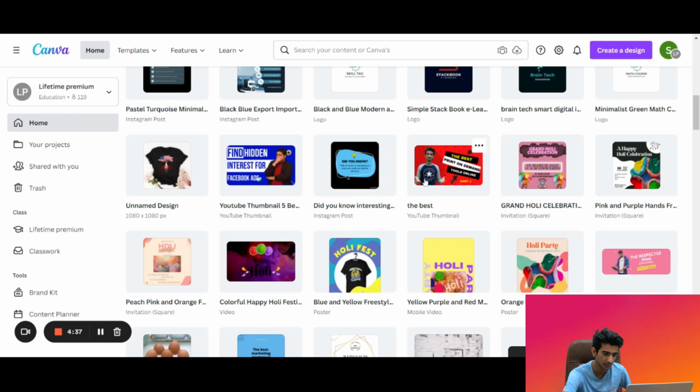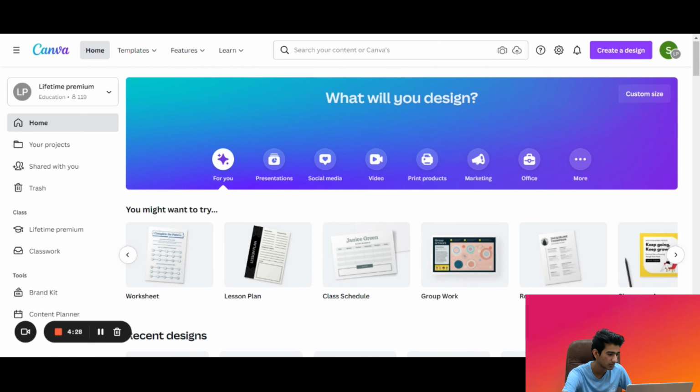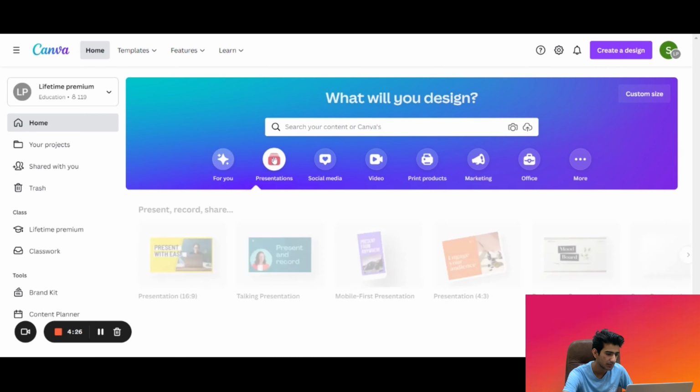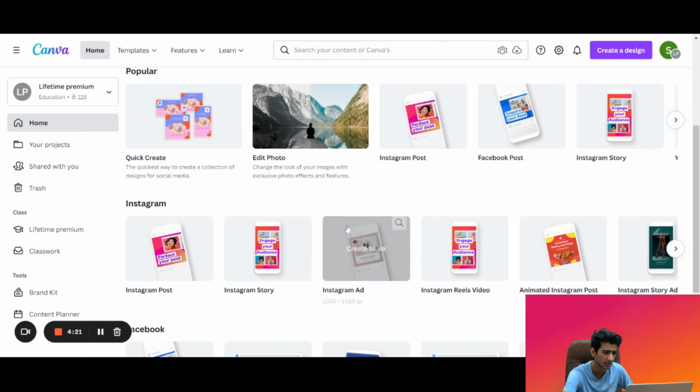Like you can see, we create our YouTube thumbnails using Canva. It's so easy, just a built-in template. You need to edit a few things and you are ready to go. It's incredibly easy to use. You can create presentations, social media posts. They have templates for everything and all the dimensions.